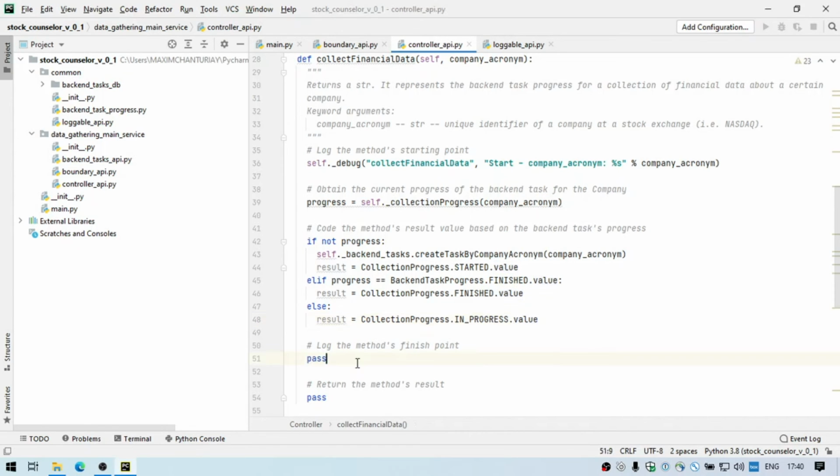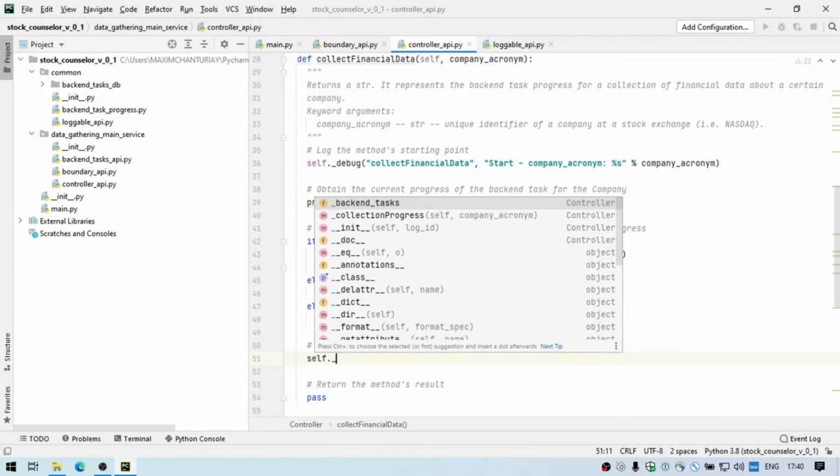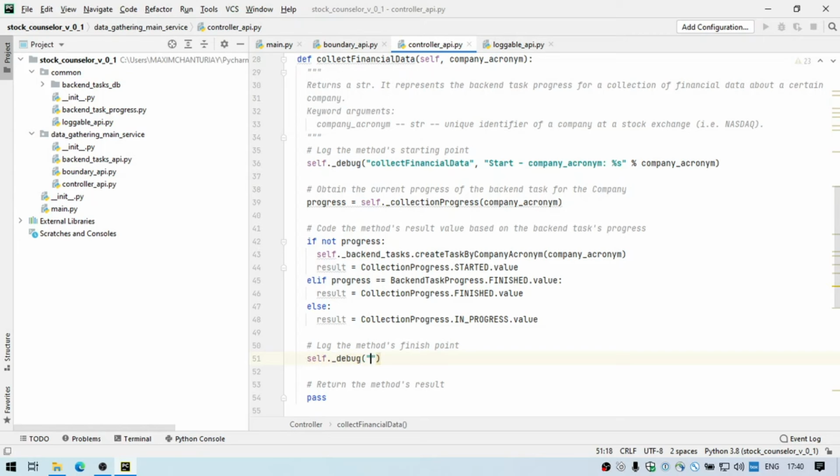Now, before returning our result, we will log the execution details, right? So self.debug, our method is still collect financial data. This time it's going to be finish, and we will log the result value. Okay, let's just pass it. Cool. And the last step is obviously to return our result back to the caller.